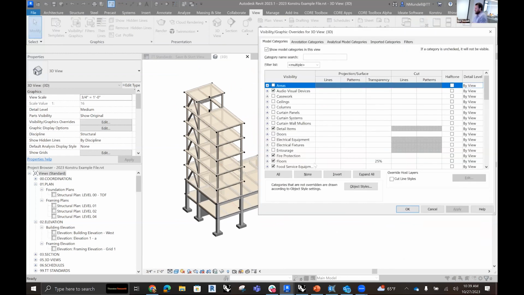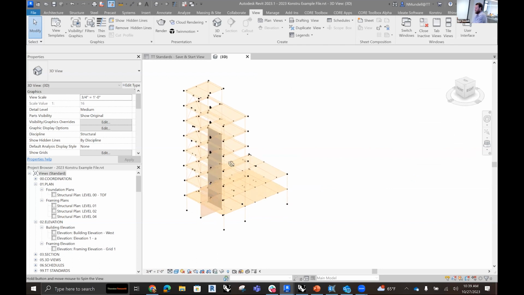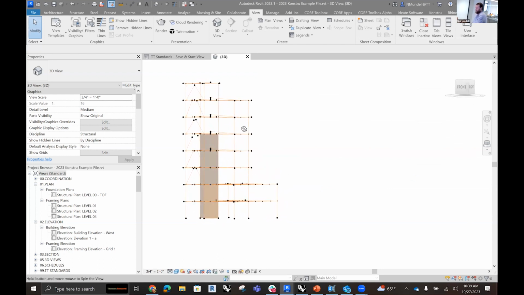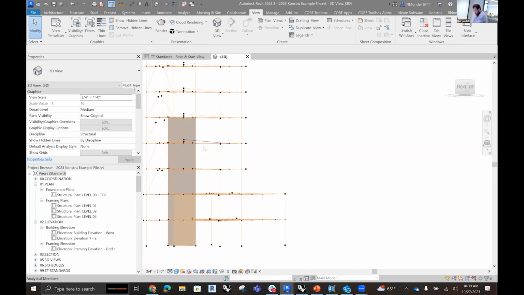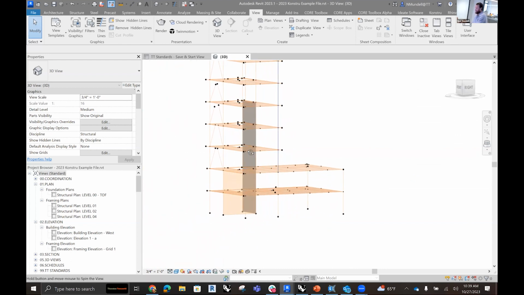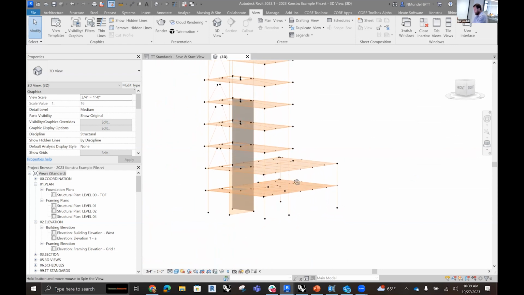If I use visibility graphics here in Revit, I'm just going to turn off the model categories so we can really closely review what we have in terms of the analysis geometry. As you'll notice, first of all, straight away, this looks more like an ETABS model than the original Revit model, right? We've got single surface floor objects, analytical panels. We've got single line frames for the framing objects, and then vertical surfaces for the analytical wall objects.